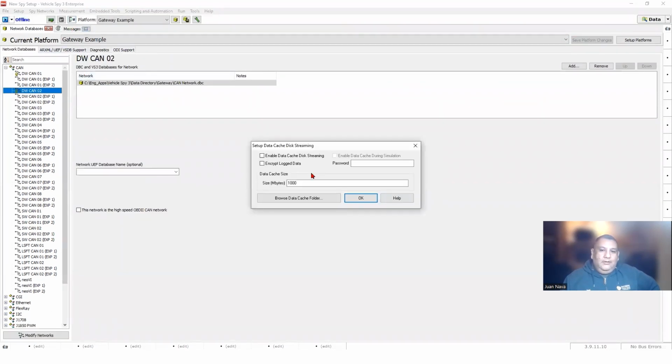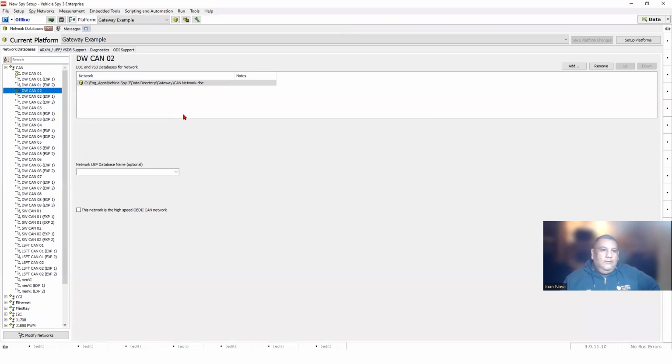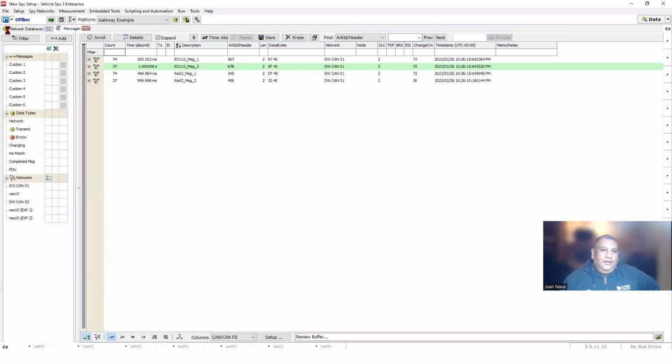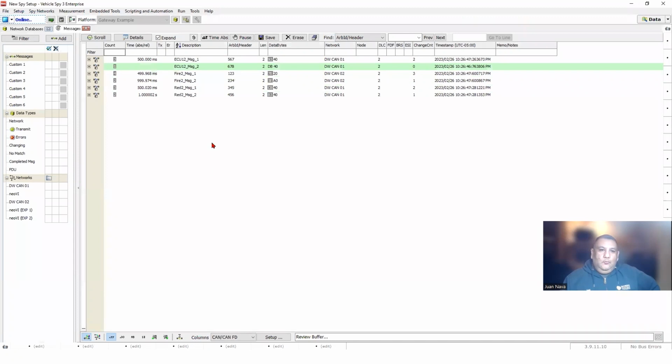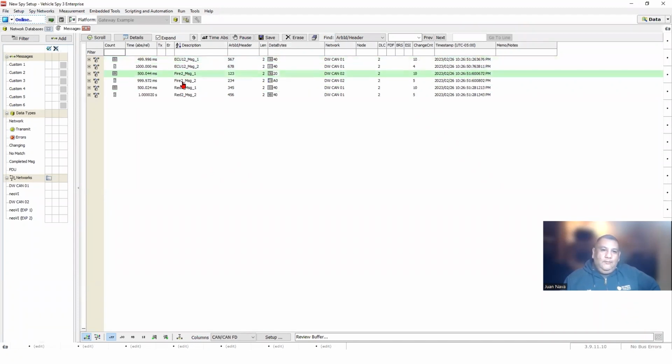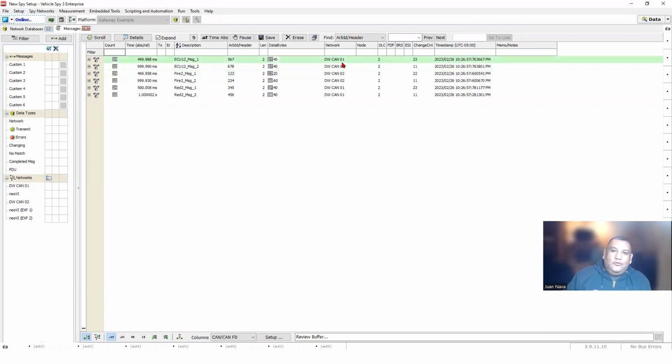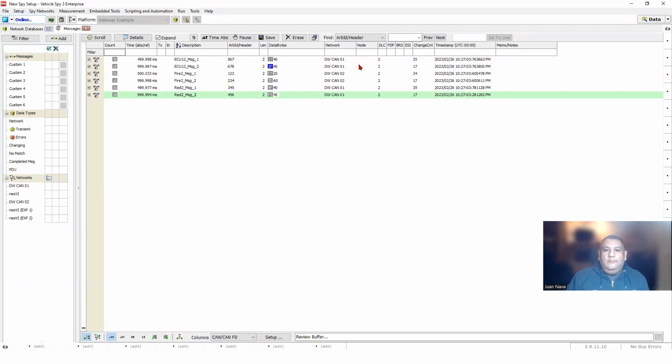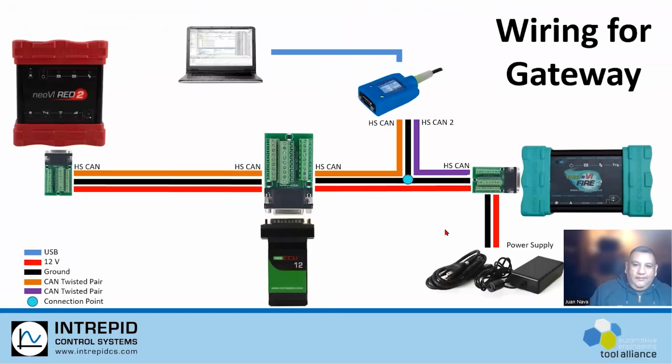So now we go back to messages and go back online. We now should see the messages being decoded fully like before, and the Fire 2 is now in DWCAN 02. We can see that here based on the network name, and the original ones are still on CAN 1. So now this is matching this drawing.